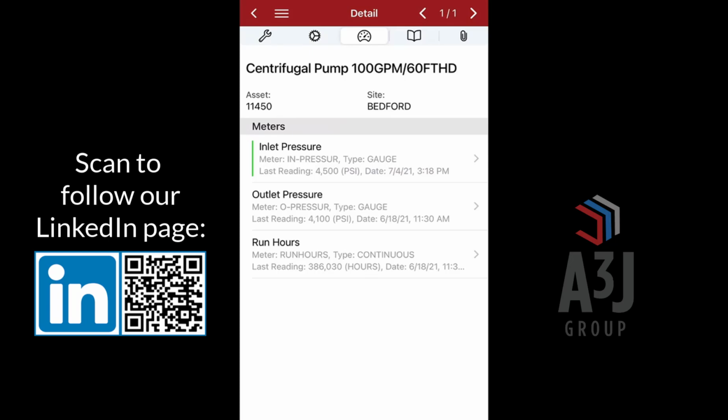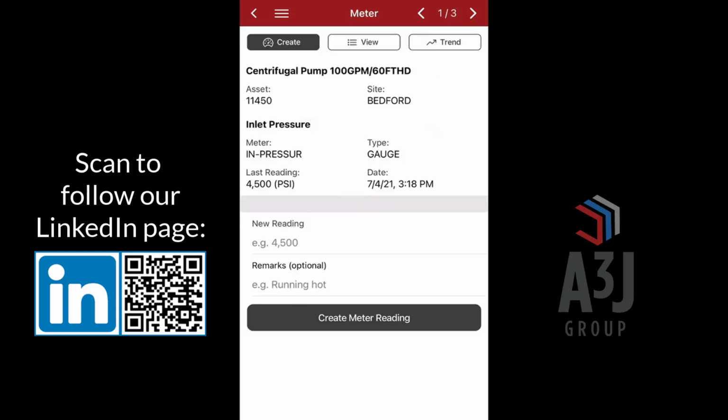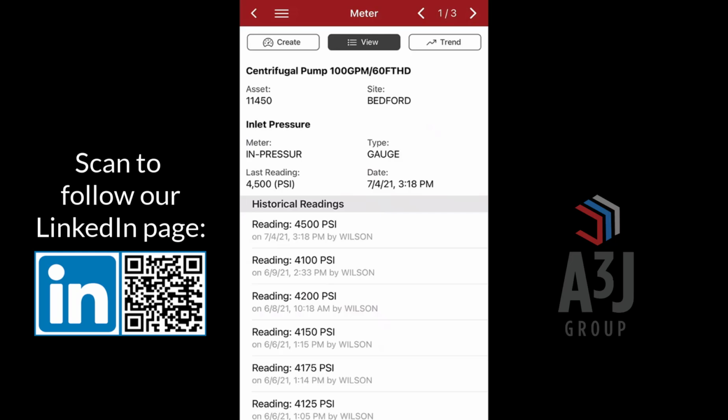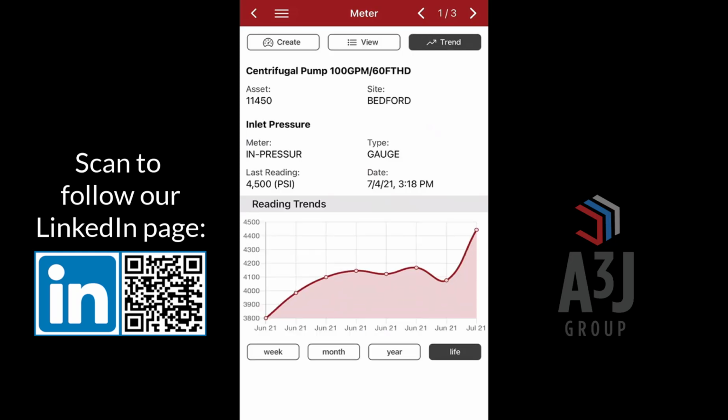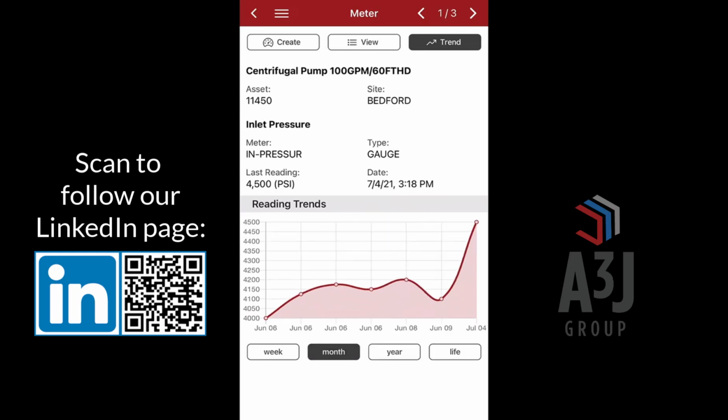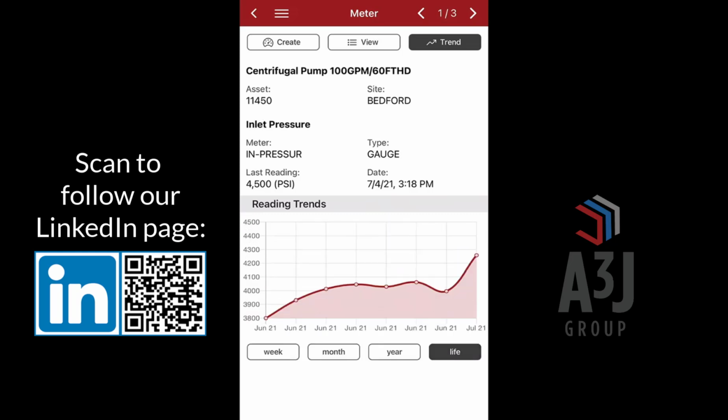and you can see as new meter readings are entered, a little green bar appears next to them indicating a recent reading was taken. If I go back to that meter and click the View button, I can see historically meter readings against this asset for inlet pressure. And if I click on the Trend button, you can see those historical readings on a trend chart, which I can then filter by year to date, month to date, week to date, and life to date.